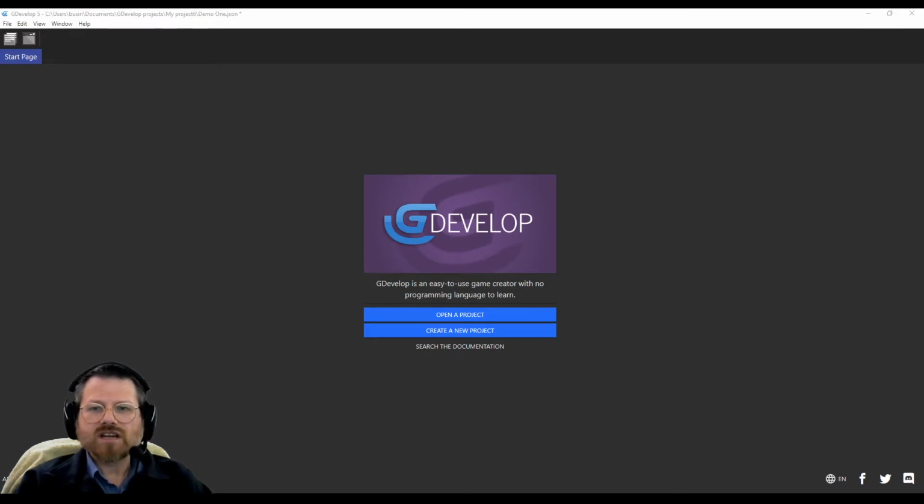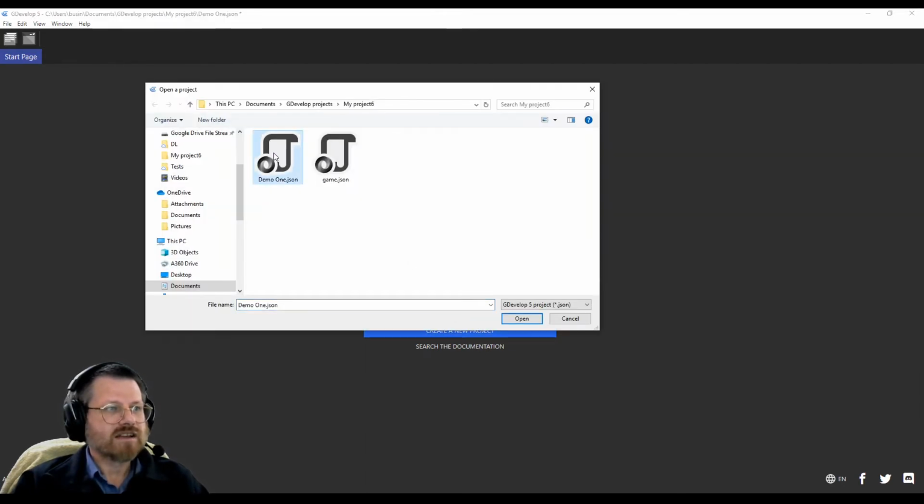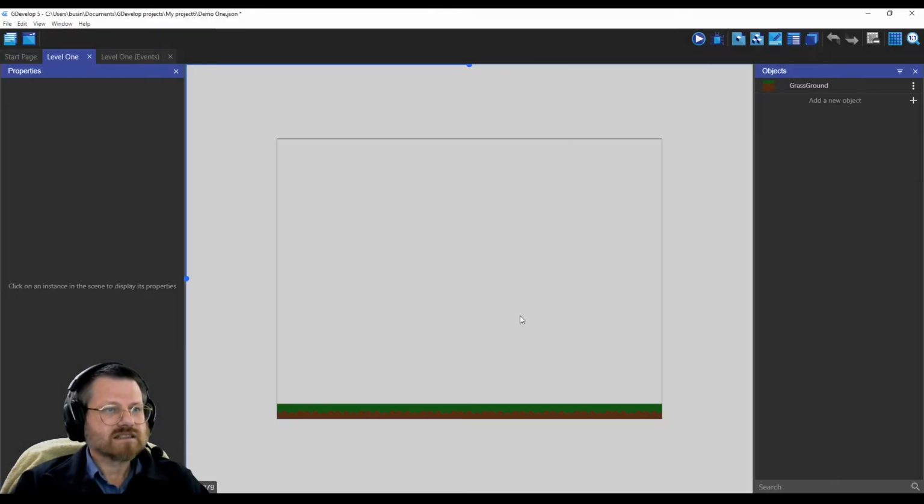Yesterday, we worked on beginning a game in GDevelop 5 from the very beginning, from the ground up. And we're going to open up that project that we were working on. It was called Demo 1. And this is where we left off. We just have a tiled sprite at the bottom, and that's pretty much it. So we're going to add some more stuff to it today, but it's going to be really basic.